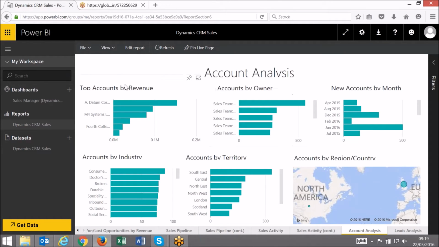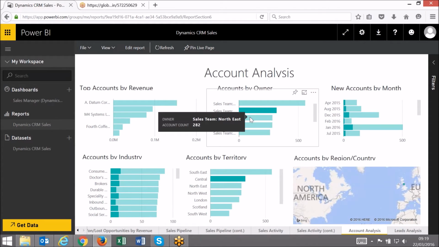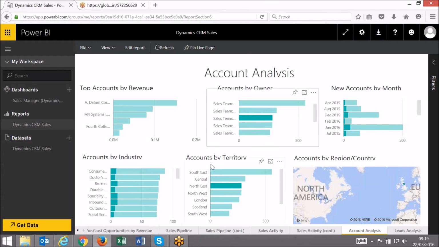An account analysis, as you can see, is generated through top accounts by revenue and accounts by owner. Accounts by owner is based on territory. As I begin to look at the data, it will live refresh based on accounts by industry, accounts by territory, and its actual Bing map location. And as I say, these are all predefined reports, free out of the box.